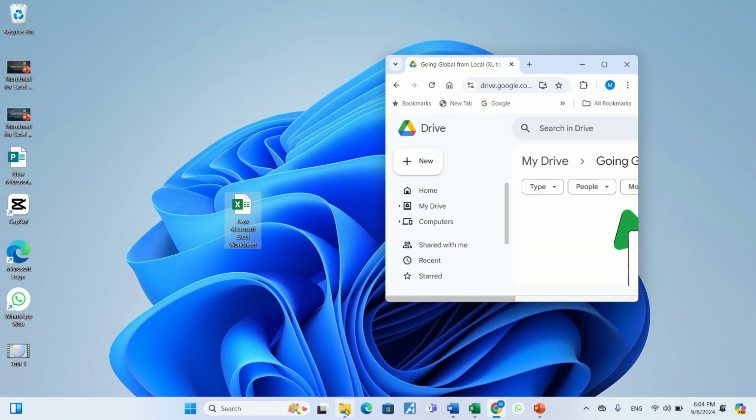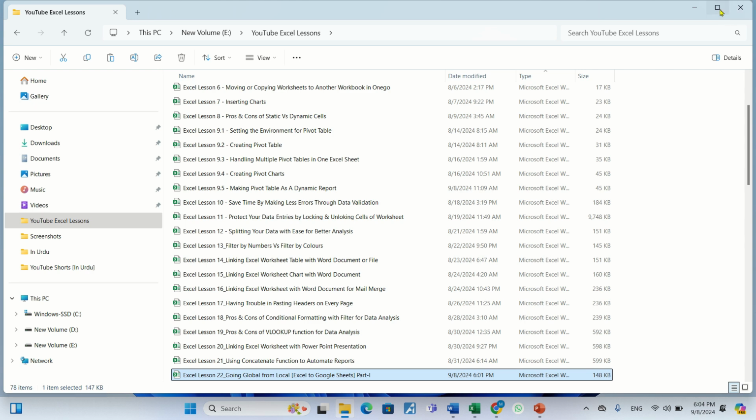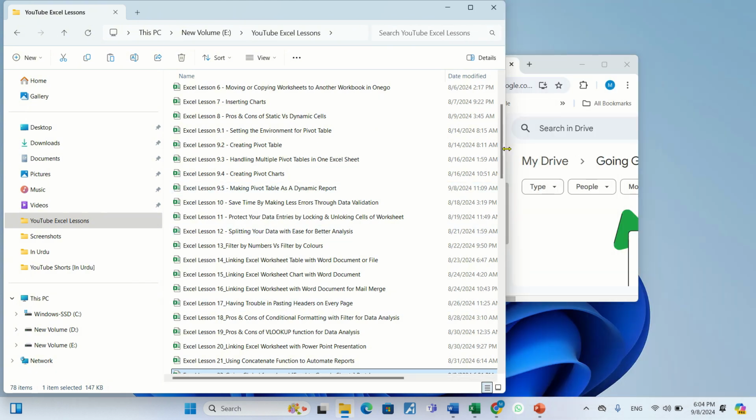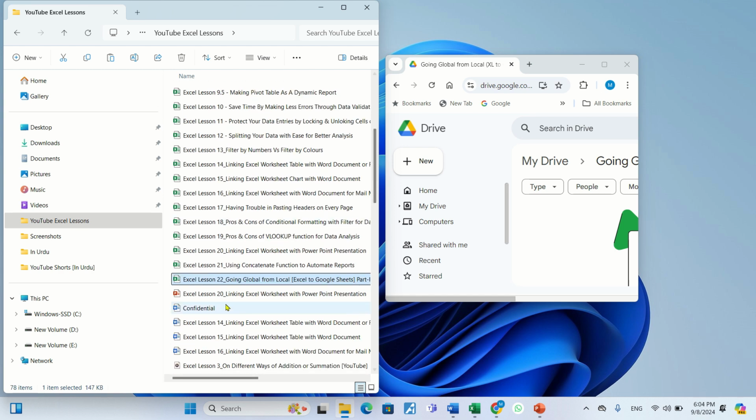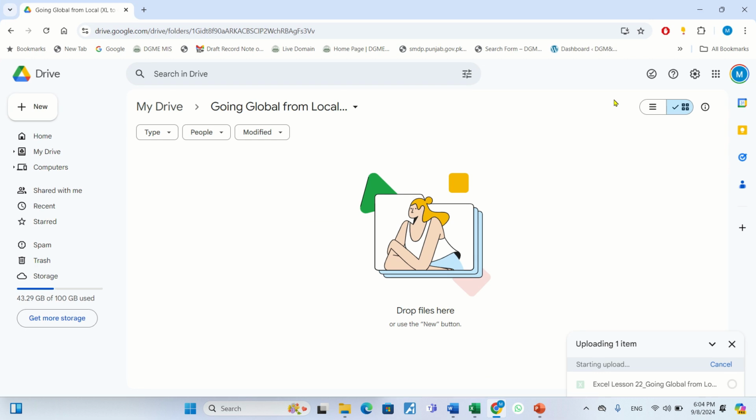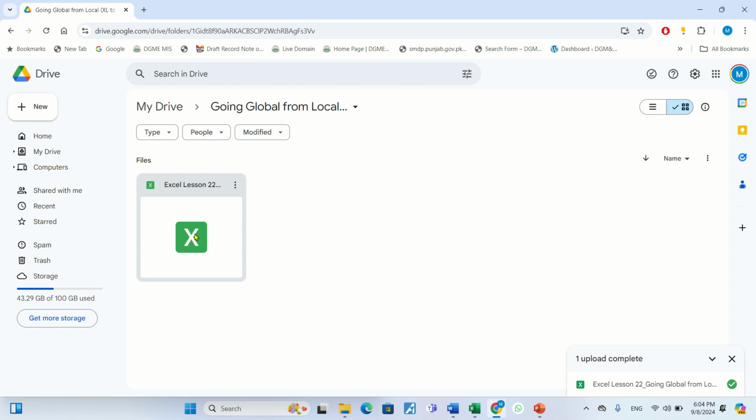So don't reinvent the wheel. Just minimize it. Yes. So you have it here on your screen, Google Drive. Go to your 20-second lesson, just drag it and drop it here. Google Drive is asking to drop files to upload them. So you have dropped it here, and it started uploading. So it has been uploaded here. Double click it.